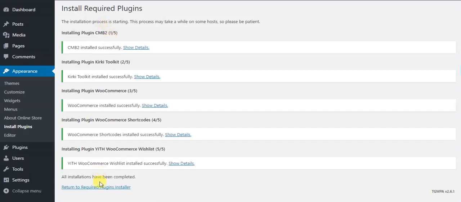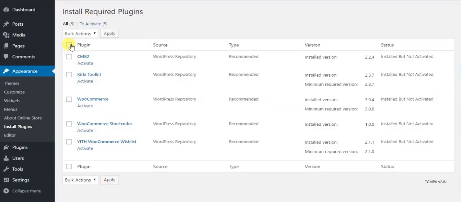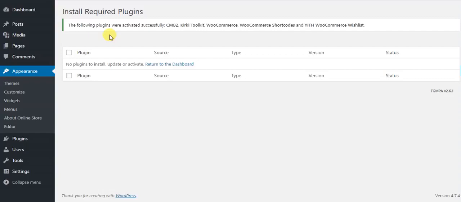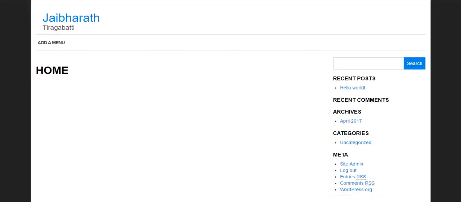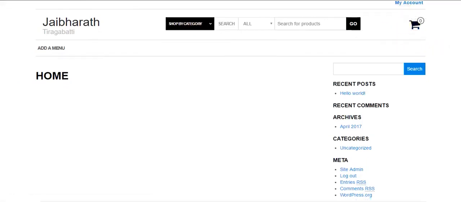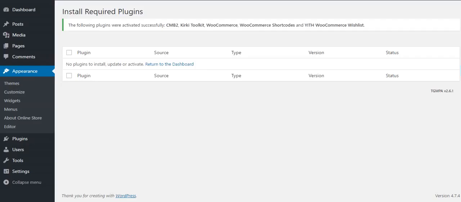So all the plugins have been installed. Now I am going to click on Return to Required Plugins Installer, select all, and just click on Activate. So all the plugins have been activated. Now if you recheck your website and reload it, you can see the layout has changed again. You can see Shop by Category, the cart symbol, and My Account. So all these things have been installed. Now I'm going to go back to the dashboard, and check whether everything is fine or not.